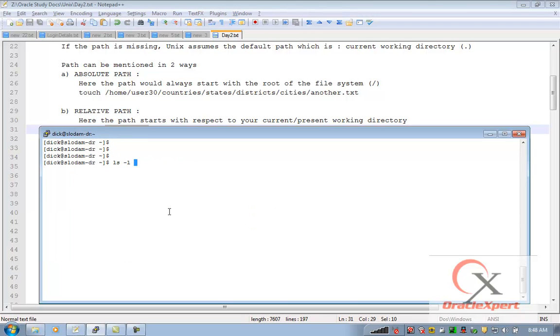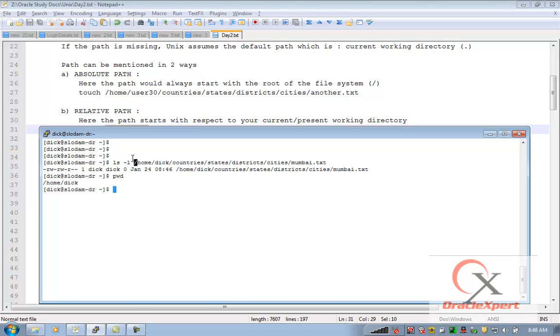Now consider another case. If I want to list a file, and to that file I mention the path something like this one. So what type of path am I using in my command? Absolute path, because my path starts with a root. So you see here I can see that file. Well, understand where I am. I am in my home directory.